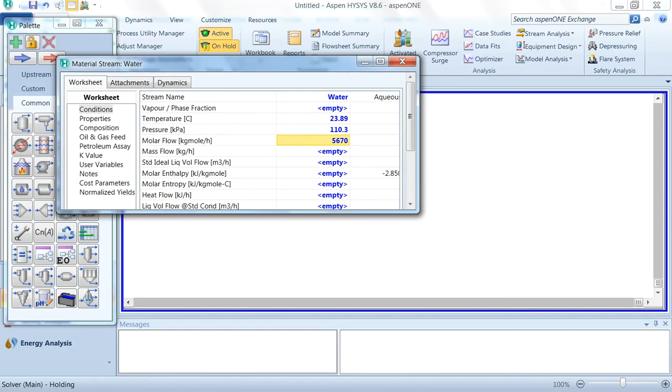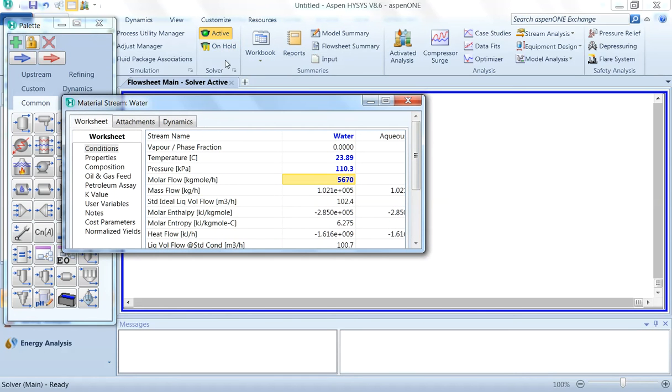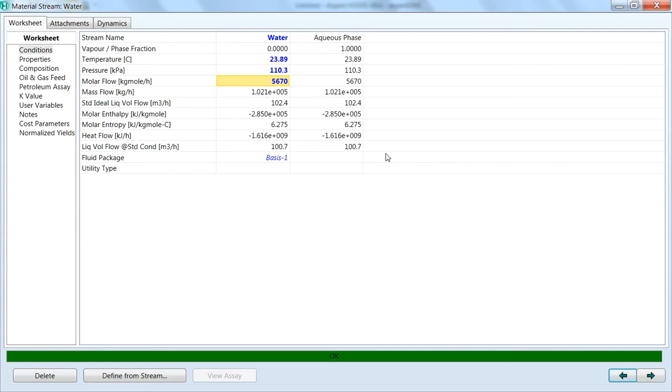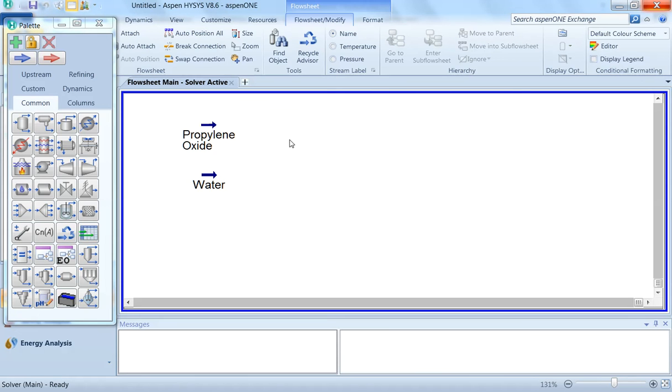and then click on active, because once we change any parameter it goes to on hold. So that stream is now, you have to click it on the active, and you can see the stream is complete. So these two streams are complete, propylene oxide and water. Now we have to mix these two streams in the mixer.